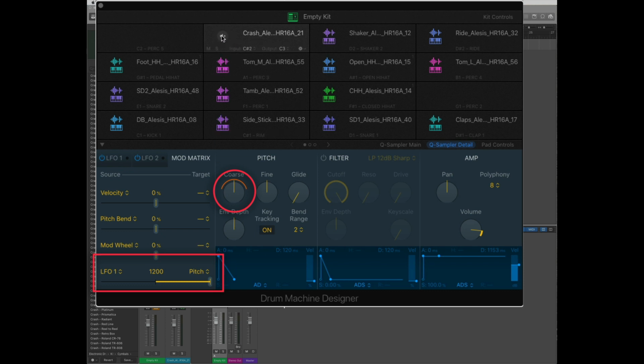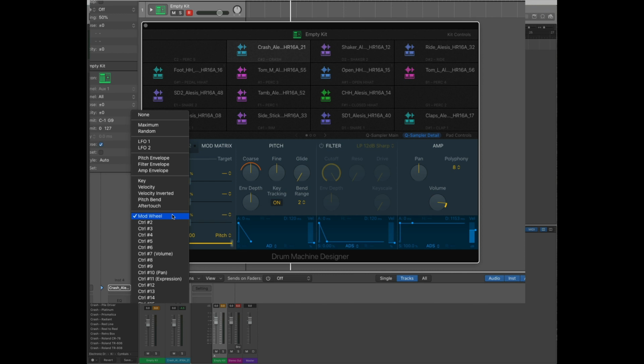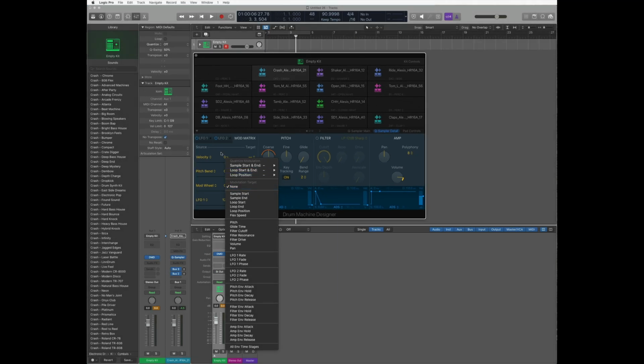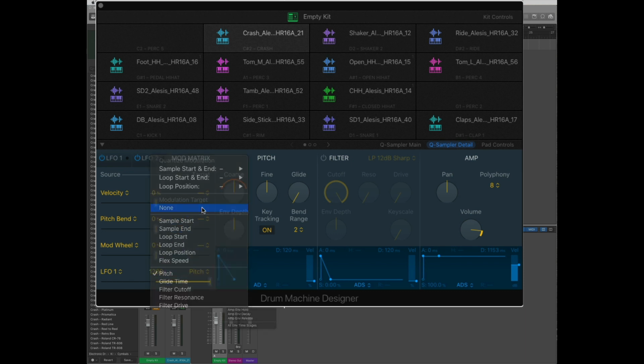So that means when I trigger the sample, I have the LFO changing the pitch of my crash. So this is useful to create certain effects if you want. And this is very, very powerful because I can have any internal or external source, including MIDI control changes, control any parameter that I want. Now, of course, if I don't want the LFO to control anything, I just set it up to none.